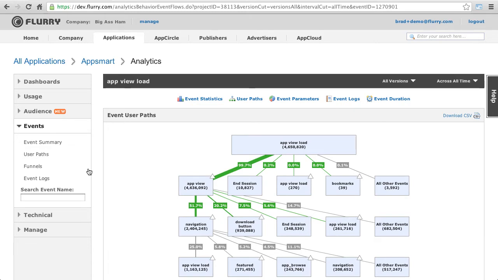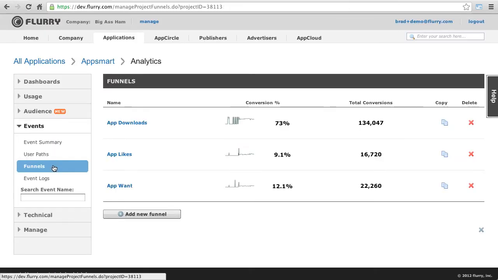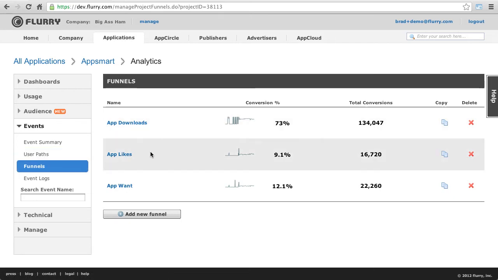Now let's move on to user conversion funnels. User conversion funnels give you insight into how well users follow a path that you wish them to complete, such as taking a tutorial, registering for a login, or making an in-app purchase. In this example, the developer has created 3 funnels to analyze user behavior.